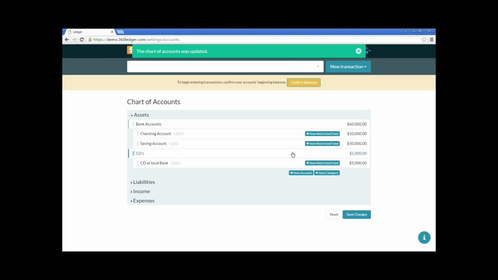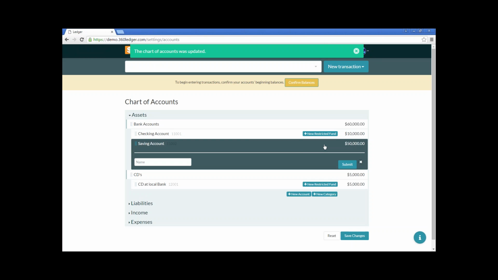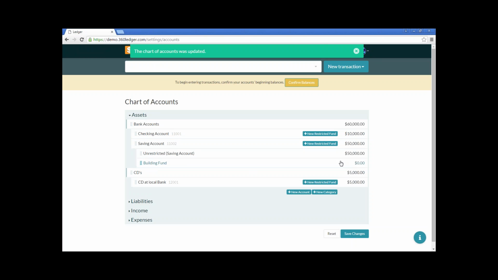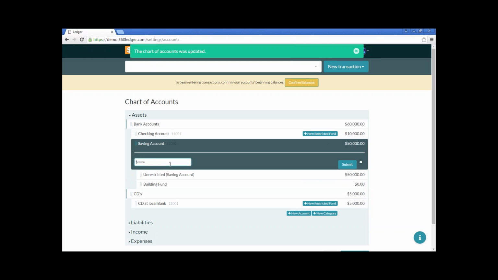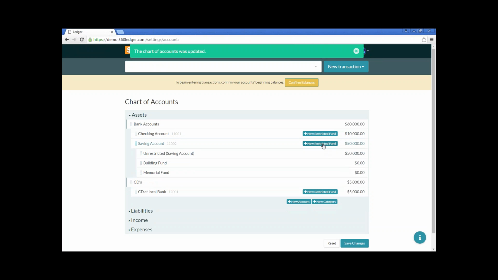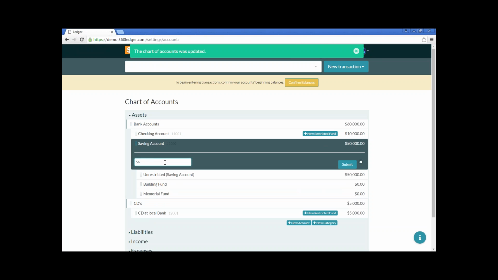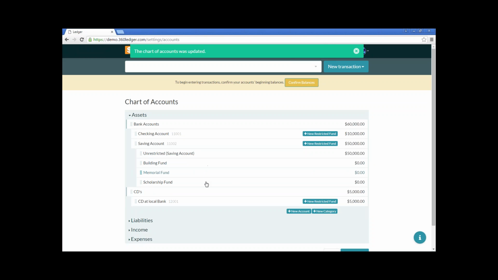So for our savings account, we have $50,000. I can add in a new restricted fund, and that restricted fund could be our building fund. Then we would click Submit. And let's add just a couple more. Memorial Fund, Submit, and I'm going to say Scholarship Fund, and Submit. And these three funds will represent the actual cash value of the money given to the church for those purposes.